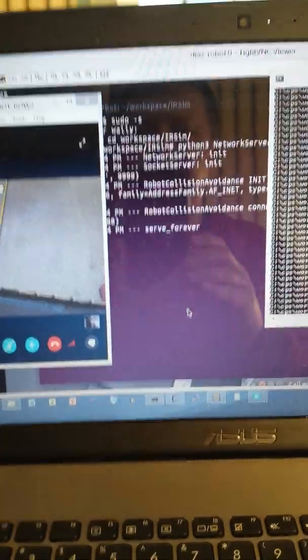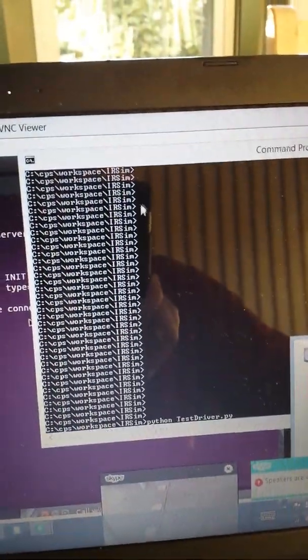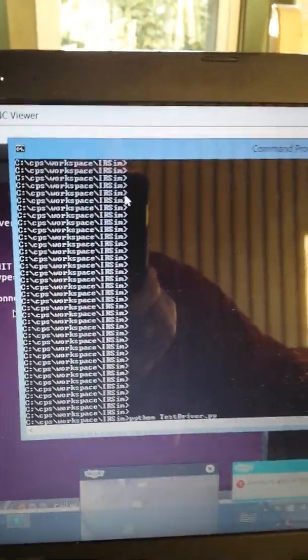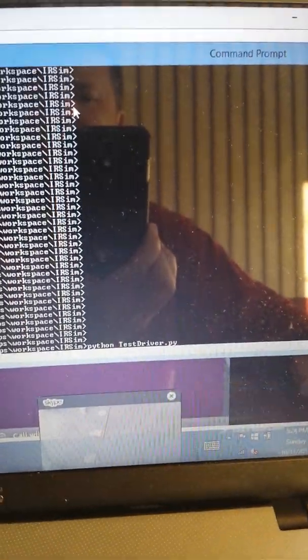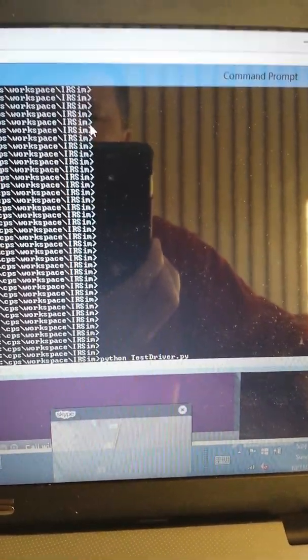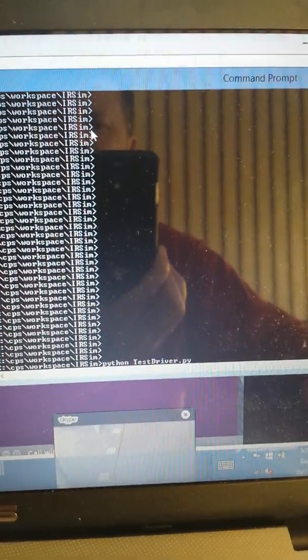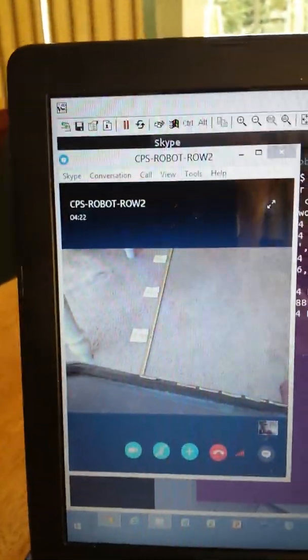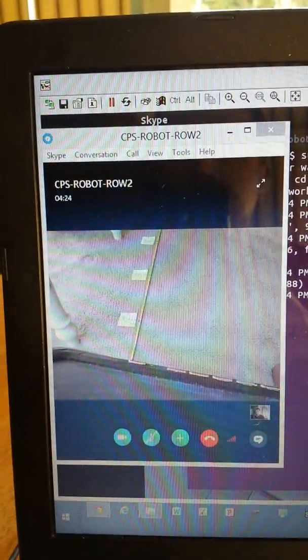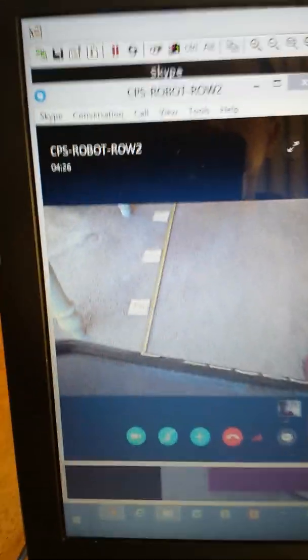Okay, so at the laptop, within our same workspace directory with our test drivers, this test driver has been configured to run the live configuration. I have a Skype session running to the robot so we can see what the robot is seeing.